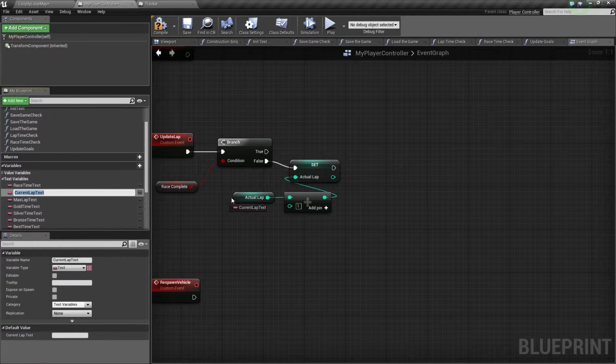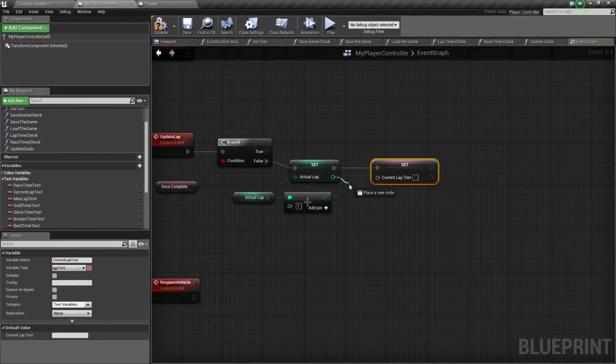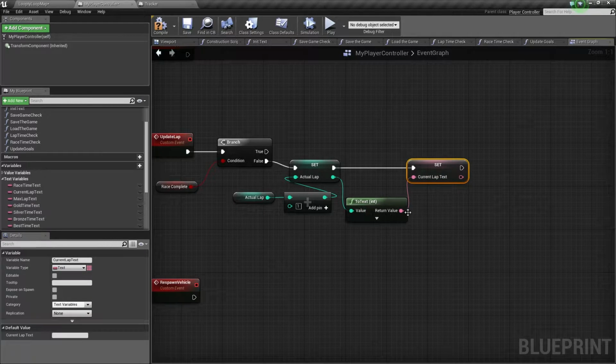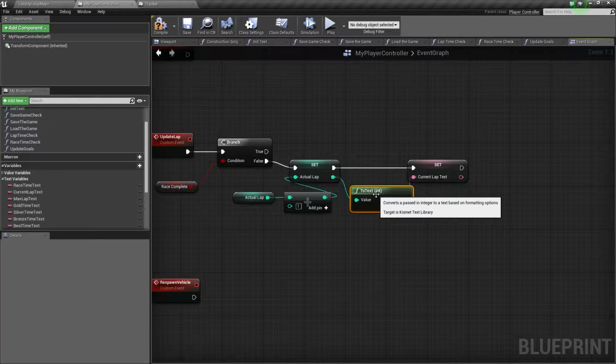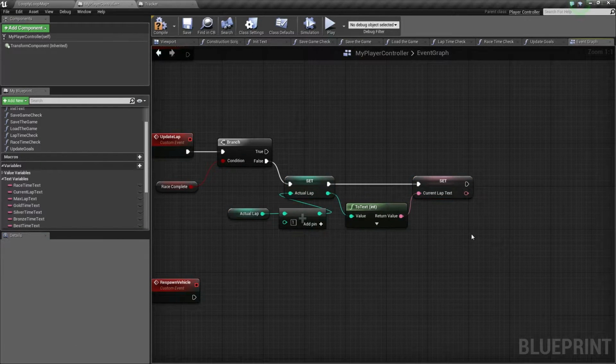We're going to hold Alt, left click, and drag that into the graph. And we're going to connect our set like so. And we're going to take the out pin of the actual lap and plug that into the current lap. That's going to give us a conversion node, so it's going to take the integer and turn it into text for us, which is perfectly fine. And that's all we need to do, actually, to update and display our lap.